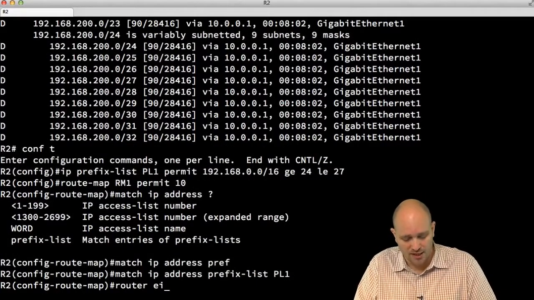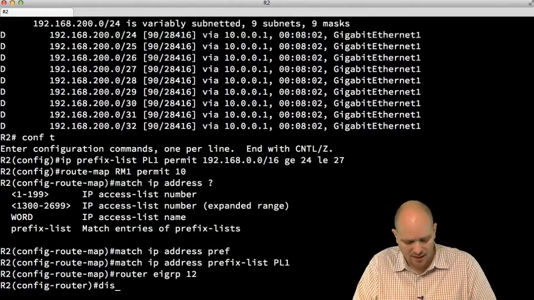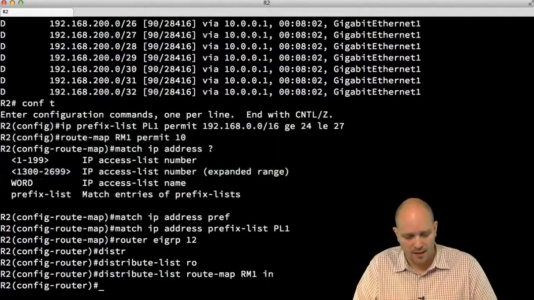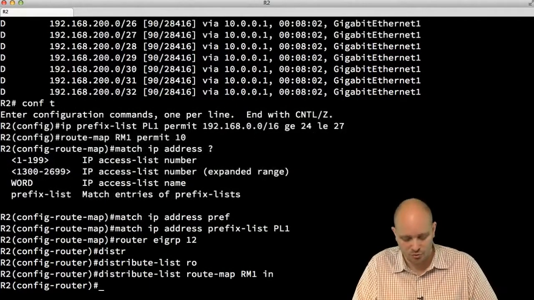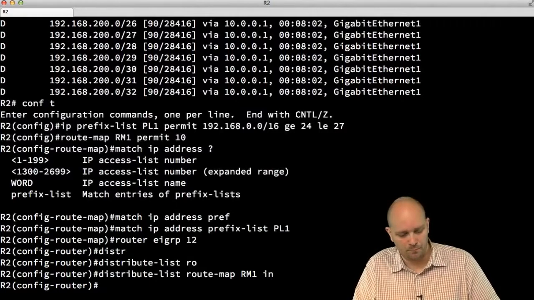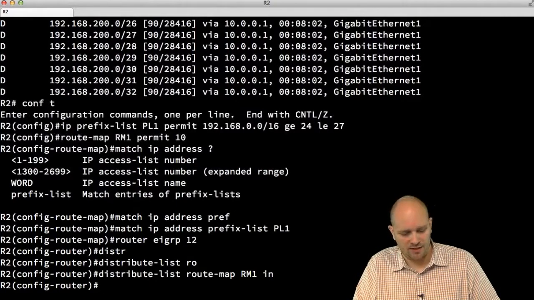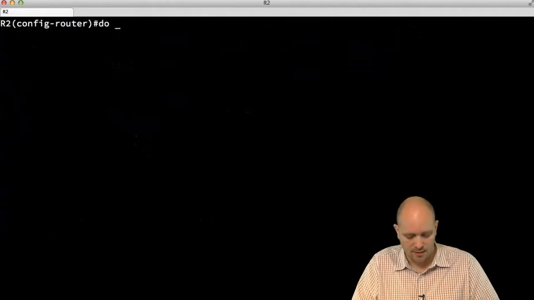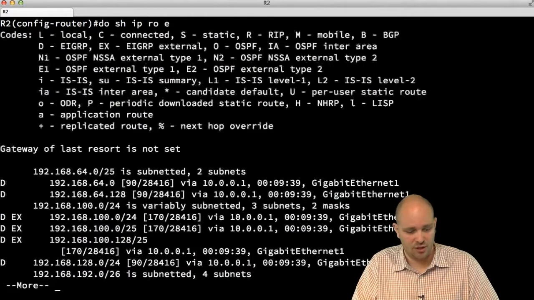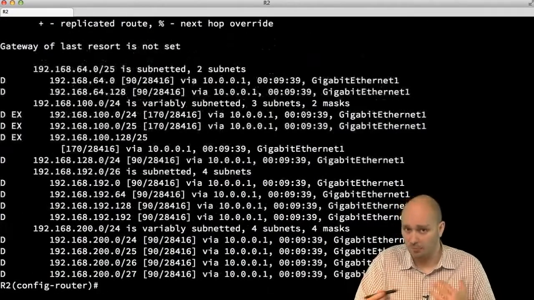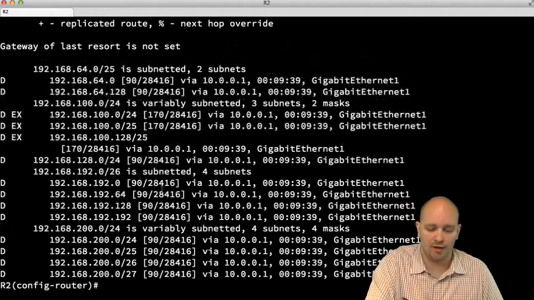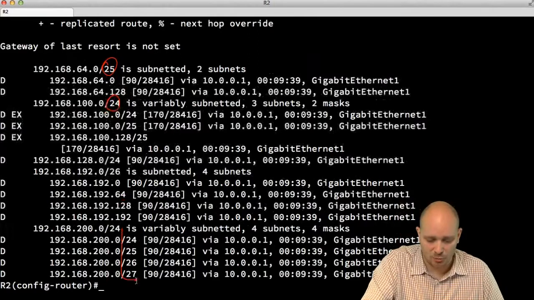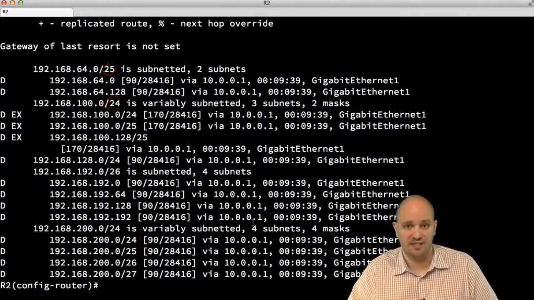So I'm going to go to router EIGRP here, and I'm going to say distribute list route map, and I want to use route map 1 inbound. And again, I have to wait for my routers to resync because this is EIGRP. And when that happens, eventually, there we go, I'm going to do show ip route eigrp, and now I can see that I have again a mix and match of internal and external routes, but they are all from the /24 to /27 range. All the other routes have disappeared.